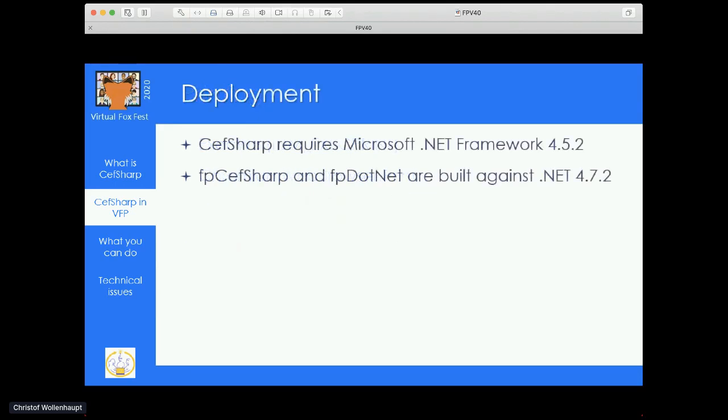For deployment, cefsharp requires the Microsoft .NET Framework 4.5.2. The FP cefsharp and FP.NET DLLs that I'm using, I've built against .NET 4.7.2, but I don't think I'm using any specific features from 4.7. So you should be able to build them against 4.5.2 if you need to. 4.7 runs on most modern systems, including, I think, Vista, which is not exactly modern. So it's reasonable that people actually have 4.7.2 available on their system.